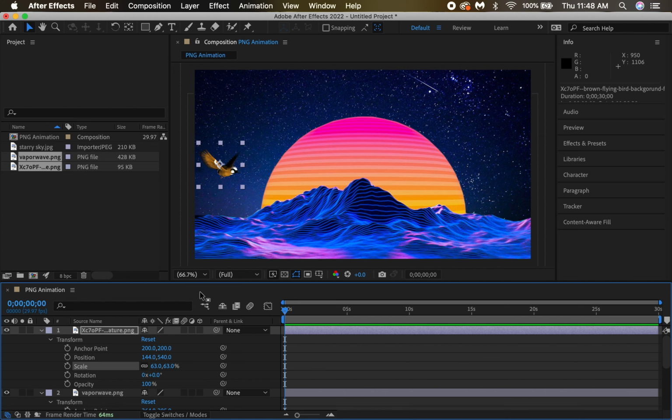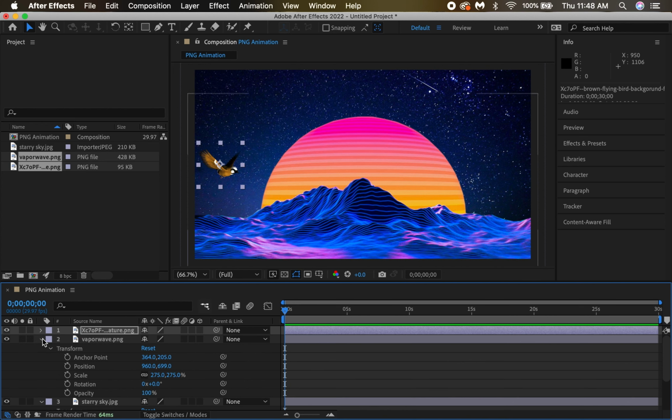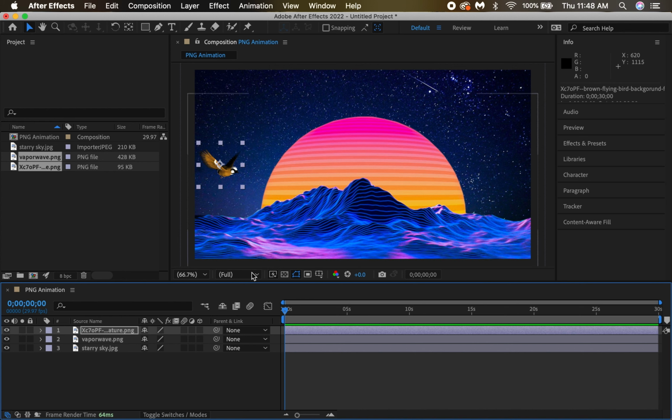Alright, so now that I have my PNGs placed in my window, I'm going to add some animation because right now everything is static. So if I were to go down in my composition timeline, you can see 5 seconds, 10 seconds, 15 seconds, nothing is changing. So in order to animate it, I'm going to do something called keyframing.